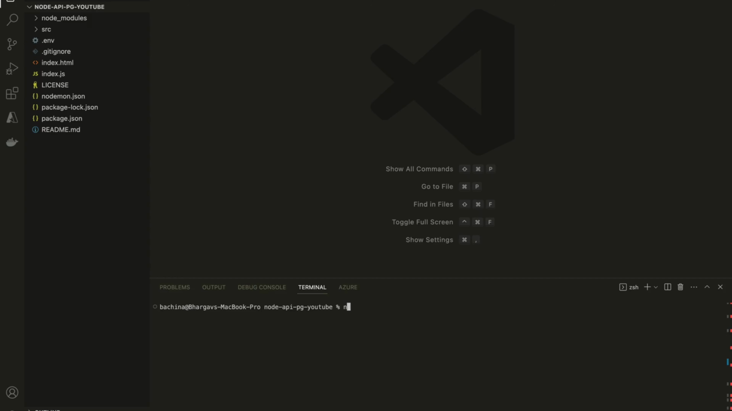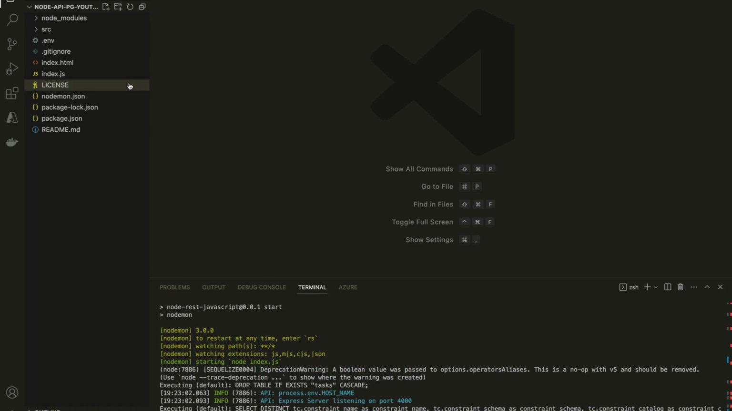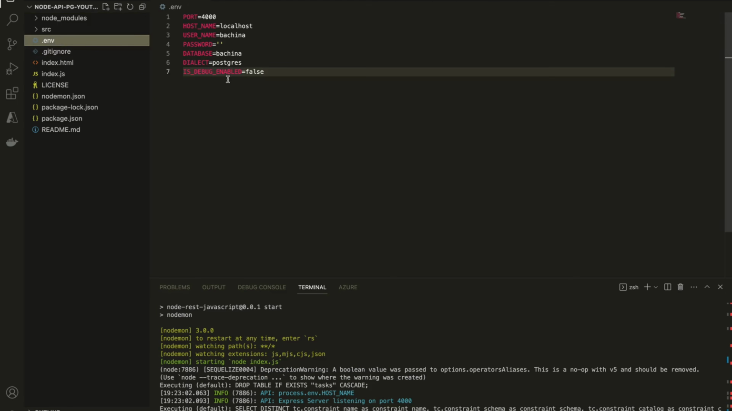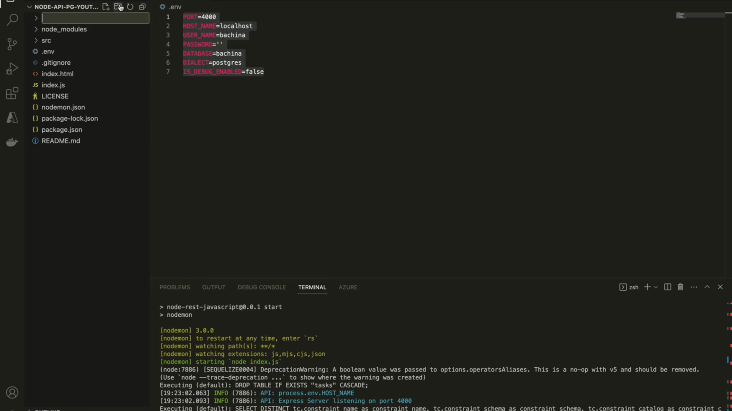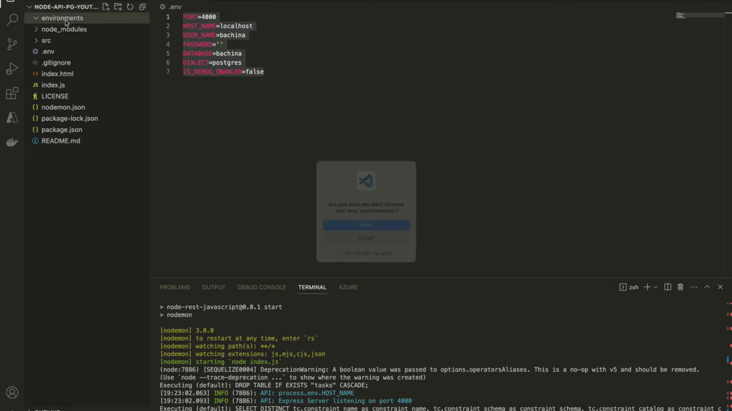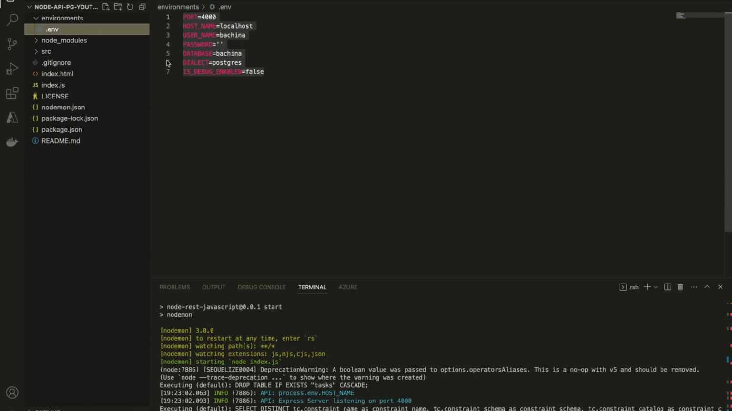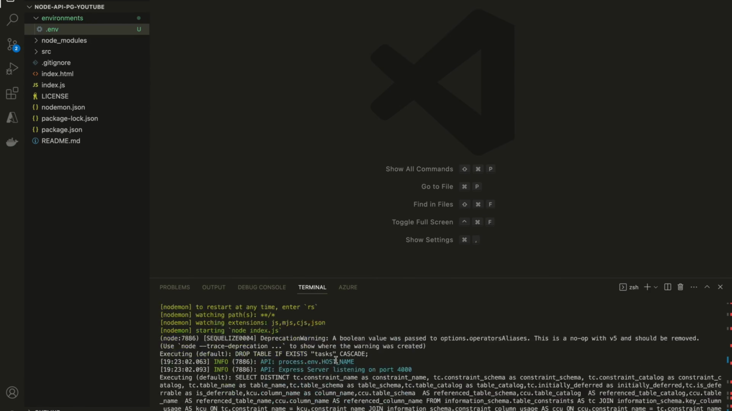So let's open up our terminal and start our application. The application is working fine now. We have the .env file here with all the environment variables, and we are going to move these values along with the file to a new folder. I'm going to name that folder environments. Since we are putting all the environment variable files for different environments in that folder, let's create a folder called environments and move this .env file to that folder.